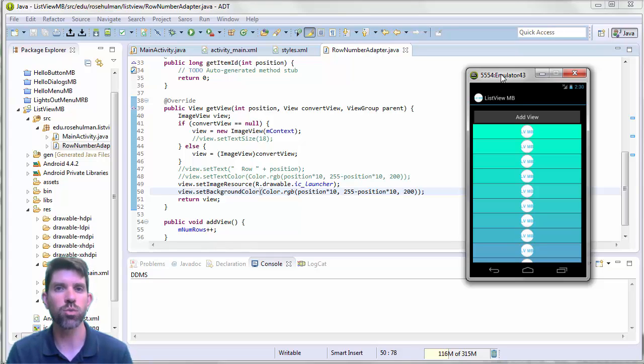What we'll look at next time is what if we want something more complicated, a compound view?